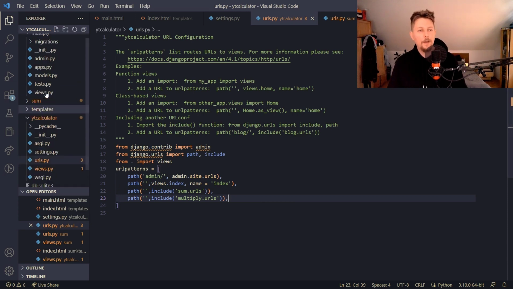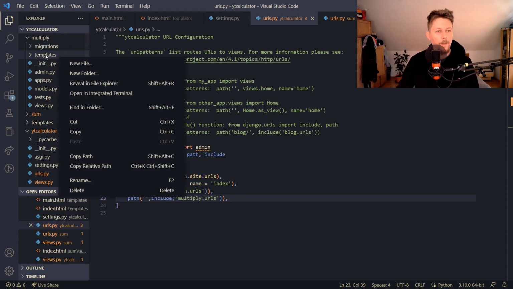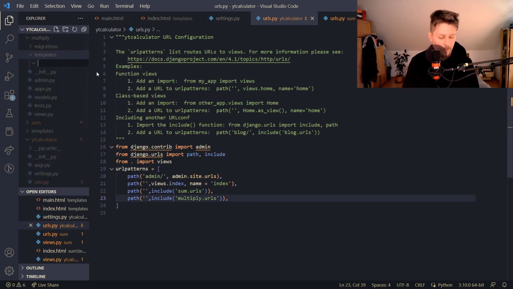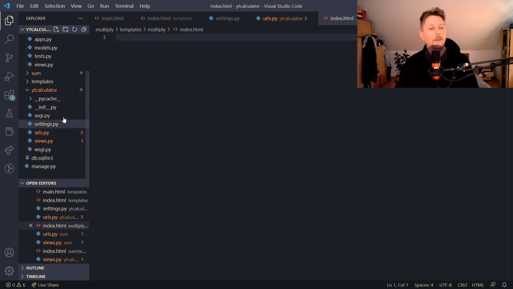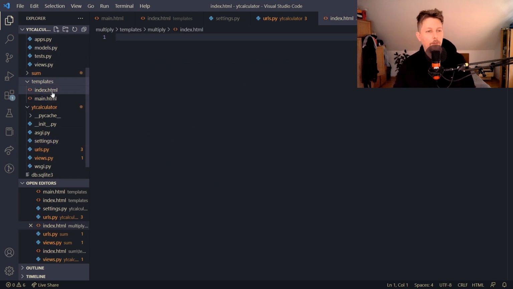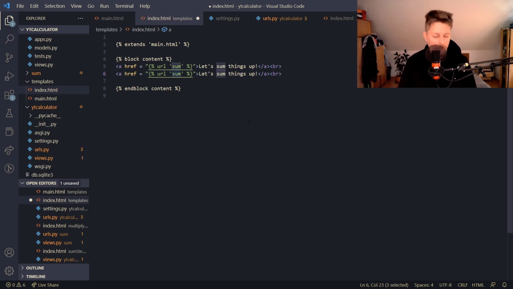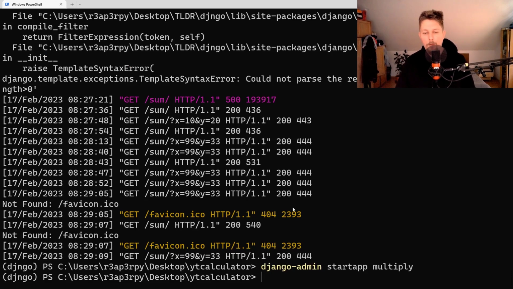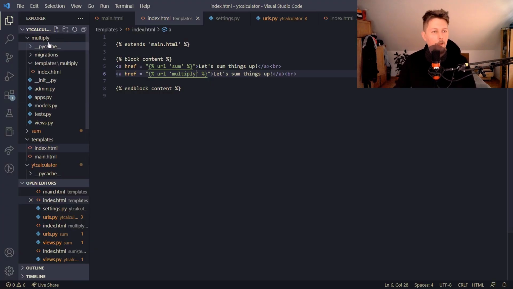And once this is done, we can create our templates folder. Inside the templates folder we will have the multiply folder, and inside here we will have the index.html, and in the templates folder in the top directory we create a new reference and call this multiply. So if I go back and start my server, there are no multiply.urls.